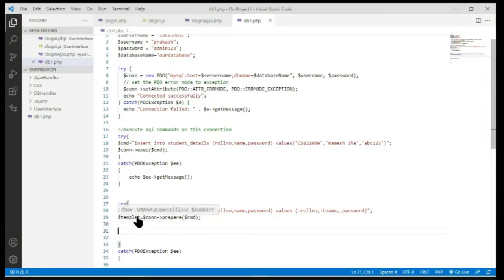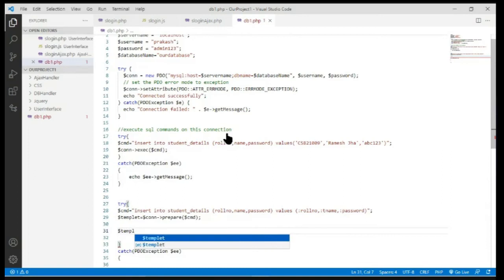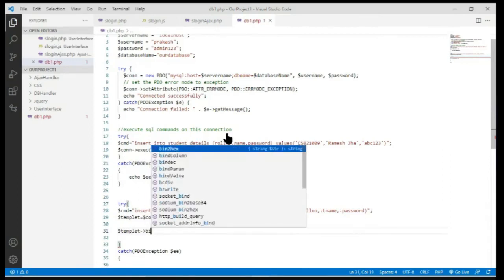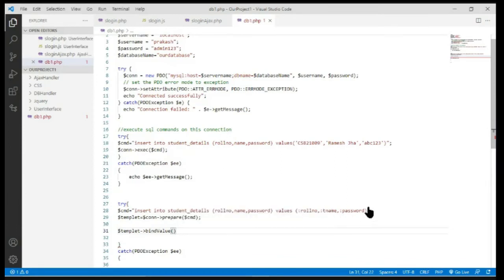Okay, let me finish it first. These are placeholders, so you have to actually bind actual values with those placeholders before executing the command. On this template, you can bind a value for any one of these placeholders. Actually, you have to bind values for all those placeholders.